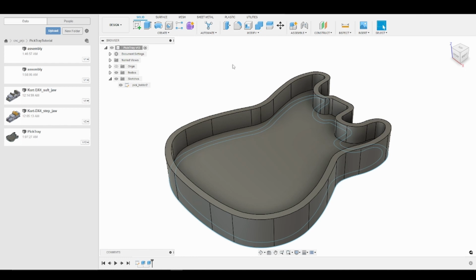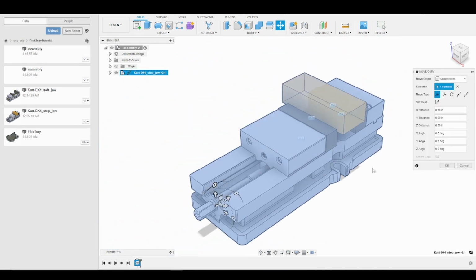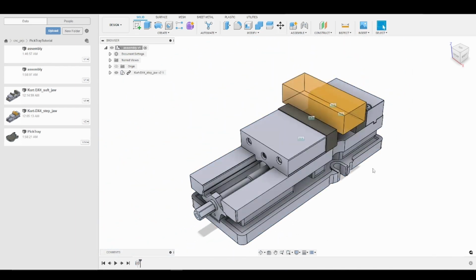So I'm going to go back to the model of the guitar and make sure I save, Control S, so that way when we drag it into our assembly, it will be updated. So now I'm going to start by dragging our fixed jaw vise into our assembly. I'm going to hit enter. Now we'll go over a couple things here.